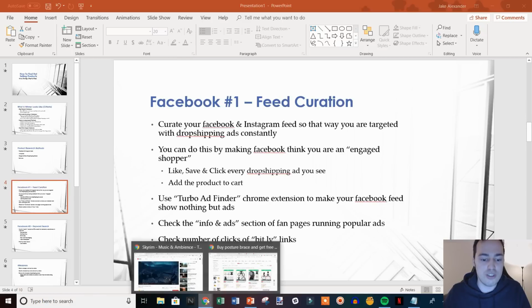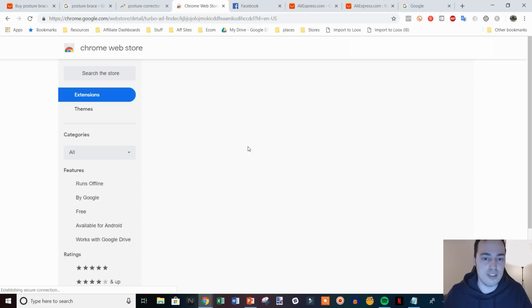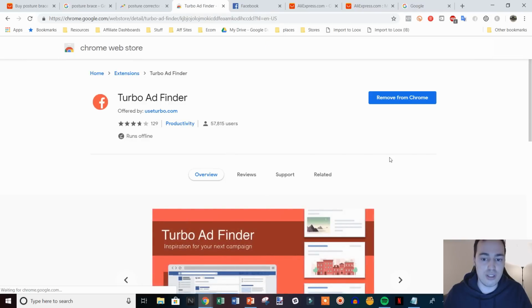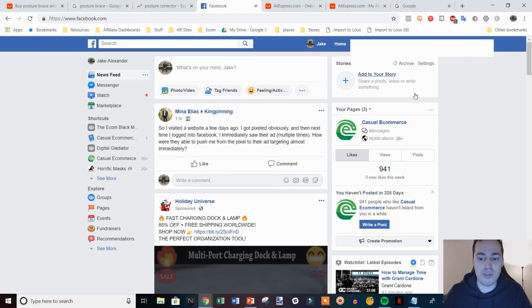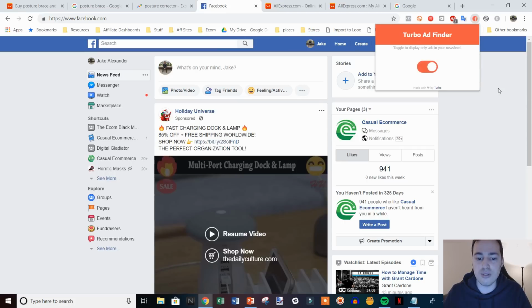So I'm going to go ahead and jump back over here, and the first thing you're going to want to do is search for Turbo Ad Finder on Chrome, and then you just go here and you can go ahead and install it. You can see I already have it installed. So once we install that, you're going to go ahead and come over to your Facebook feed, and then when you're here, you're going to come up to the Turbo Ad Finder right here, click it, and then you can see toggle to display only ads in your news feed. So we're going to go ahead and turn that on.